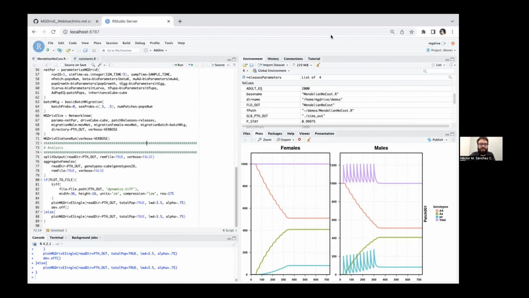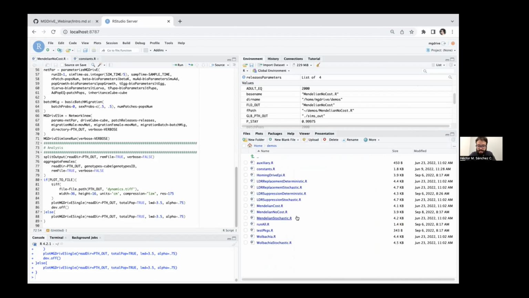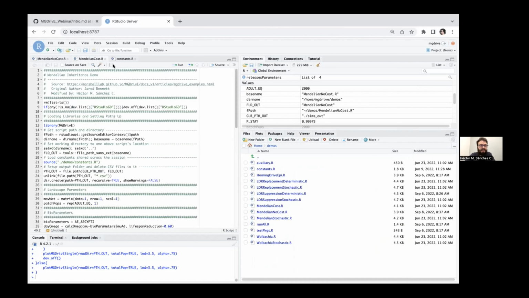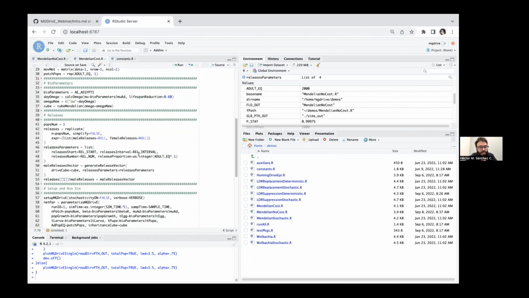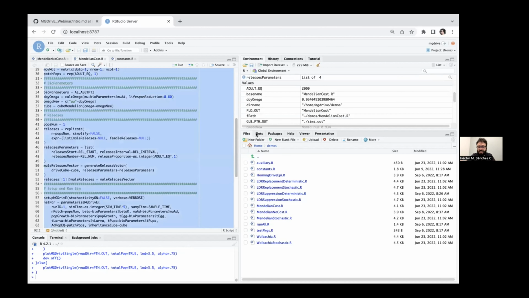Okay, we can move to a more interesting one. Mendelian with cost. So for this one, we're going to do the same thing, but this time we are setting an adult mortality increase. So we're going to reduce the lifespan of our released transgenic mosquitoes by 60%. And we're going to do the same releases. So we would expect it to fade out instead of just staying constant.